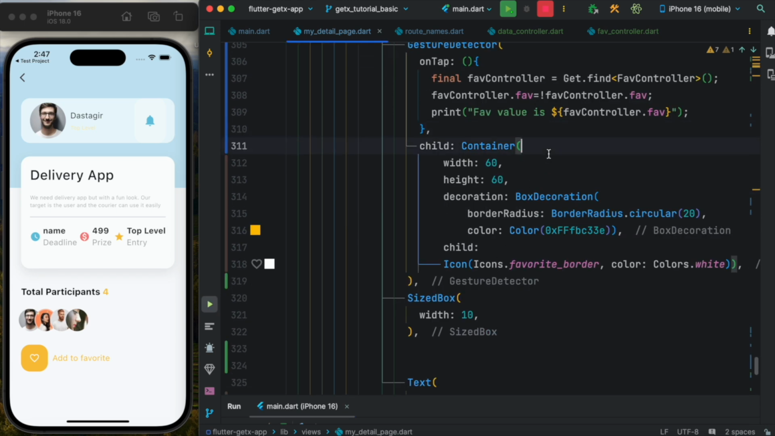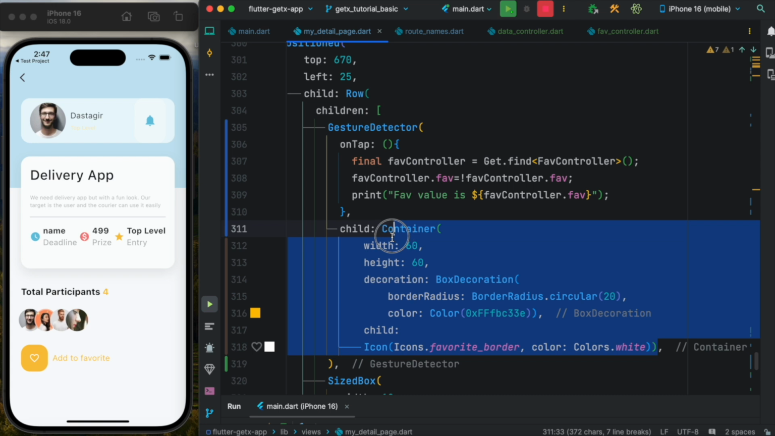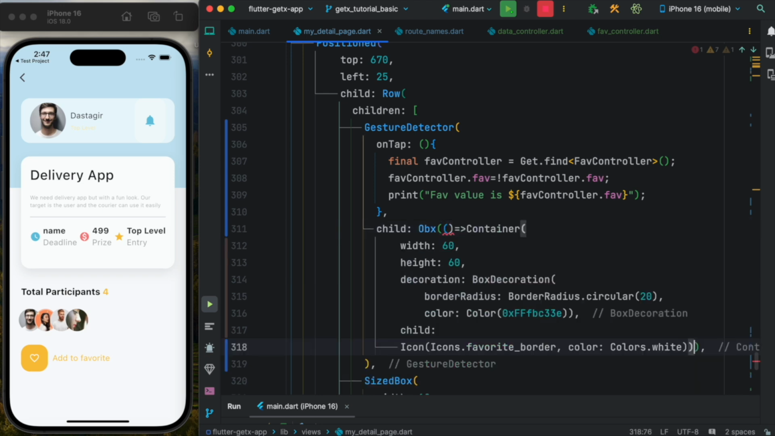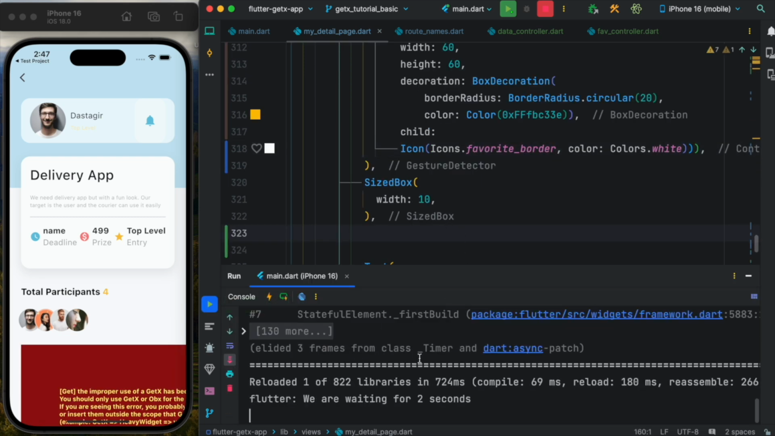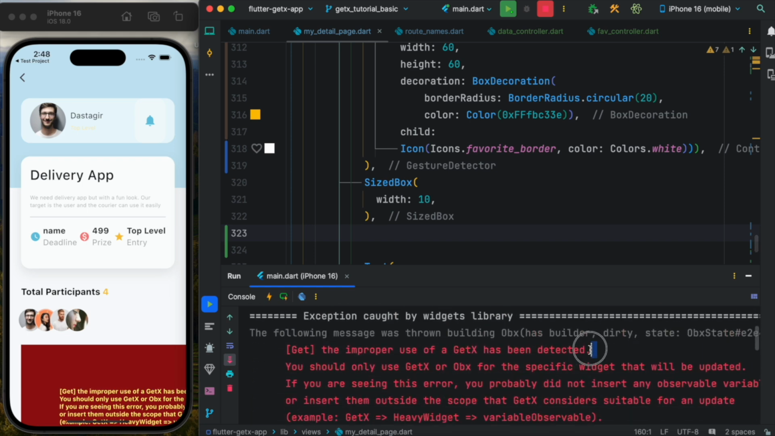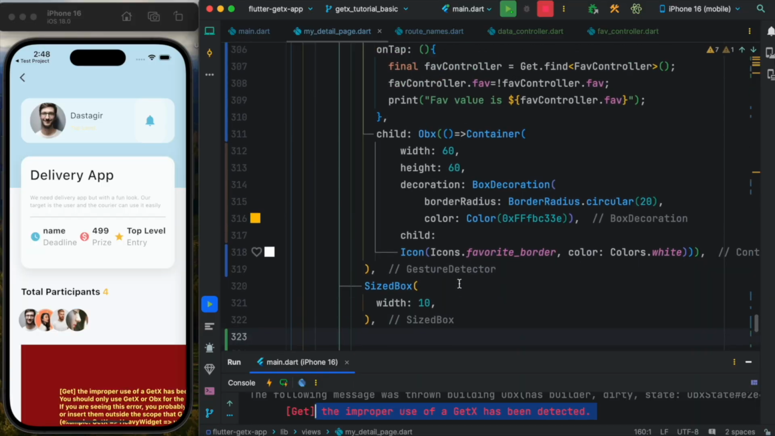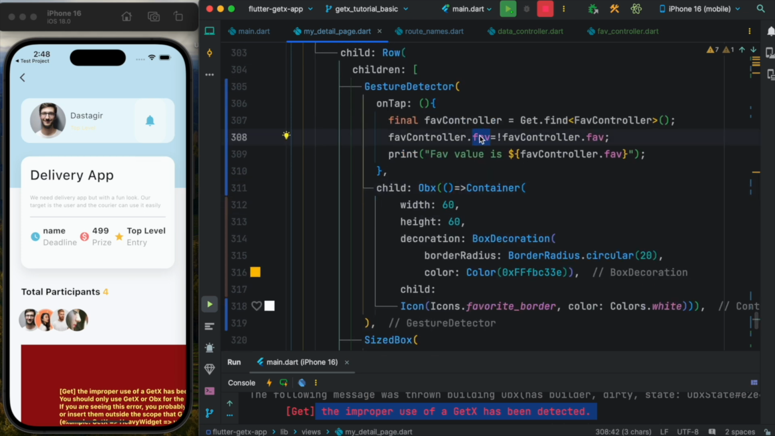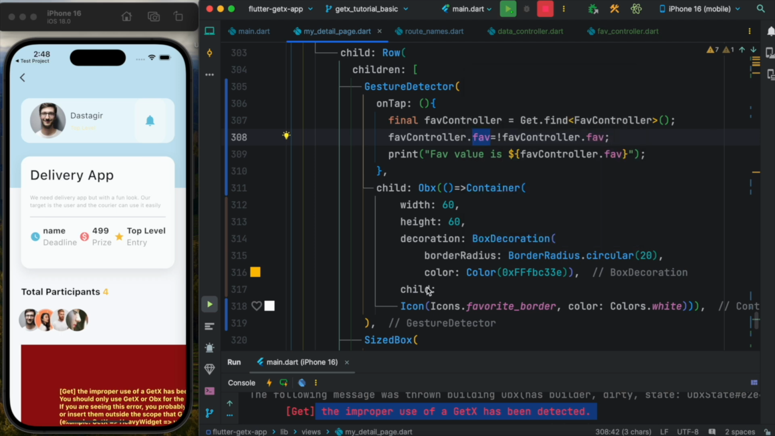So to reflect in the UI over here, this particular widget, we can wrap it around OBX. So I'm gonna cut this, and then here I'm gonna say OBX, and then just put this one directly. But then if you go ahead and save it, you might get an error. It says that improper use of Getx has been detected. The reason is that you're trying to use OBX, but inside OBX you don't have any reactive variable. So here this fav has to be used inside this, or somehow any kind of reactive variable. That's why it's causing this issue.